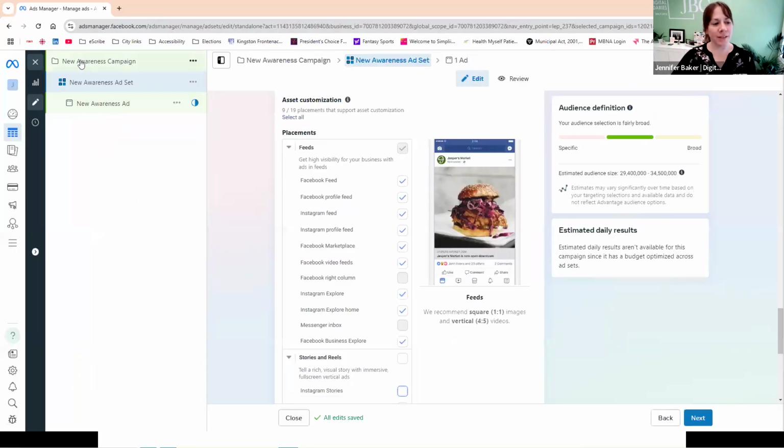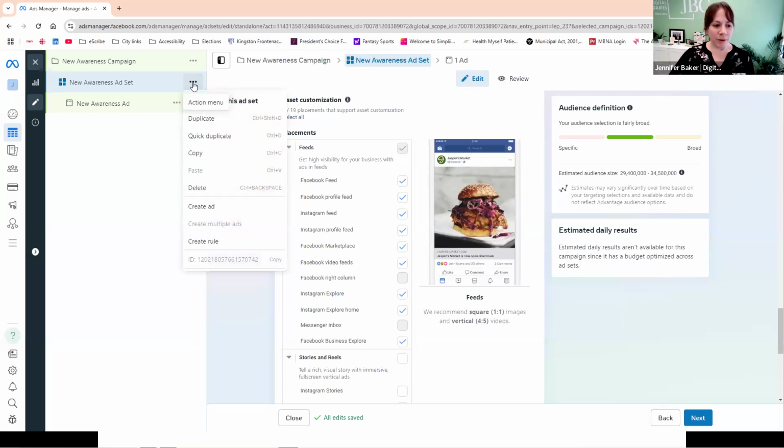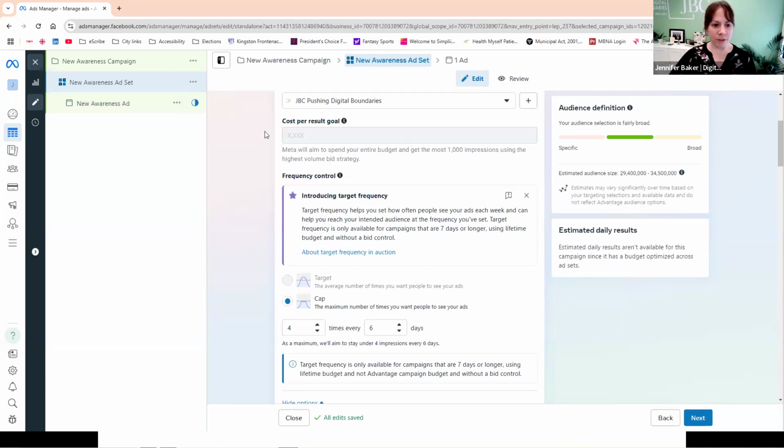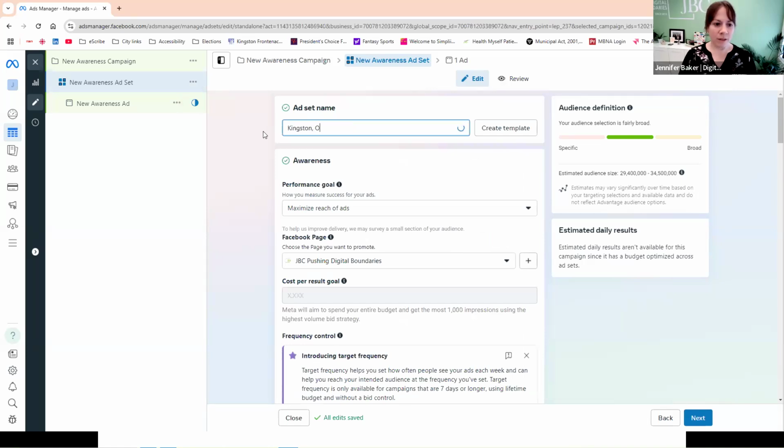So over on the left-hand side, here's our kind of general awareness campaign. And then I've got a new awareness ad set. And this is where it's important to make sure you label everything appropriately. So we are going to go up to the top and we're going to just call this one Kingston, Ontario, and I'll just use moms for lack of. Okay.